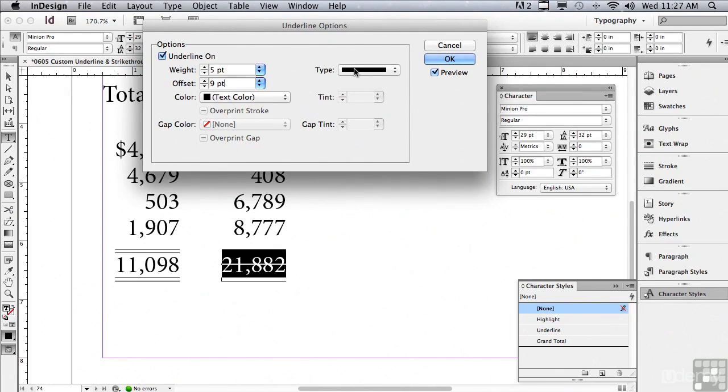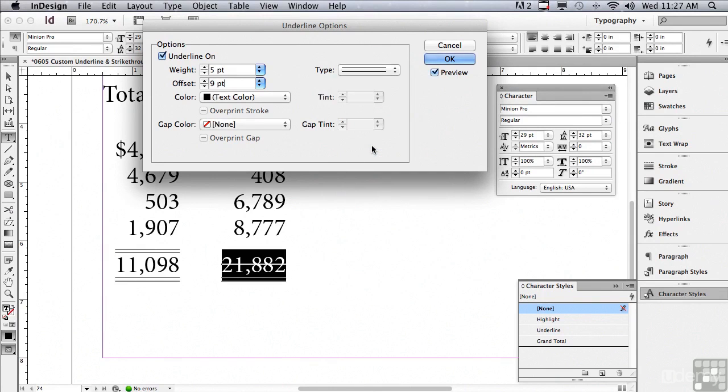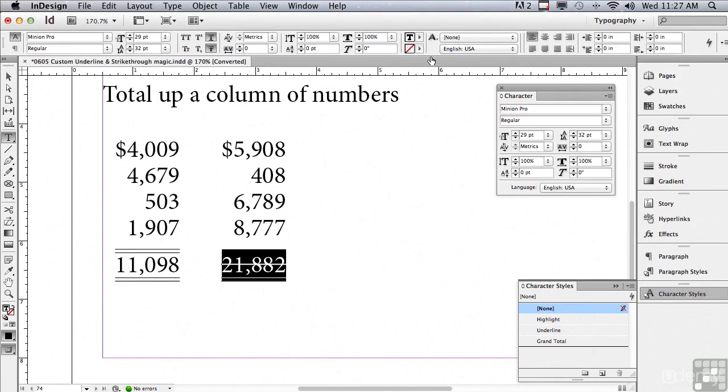By default, it's using a solid stroke. Not what I want in this case. I want something called thin. So let me do that. I'm going to go under that pop-up menu to thin. Looks pretty good. Let me click OK, and now do the same thing with my strike-through.